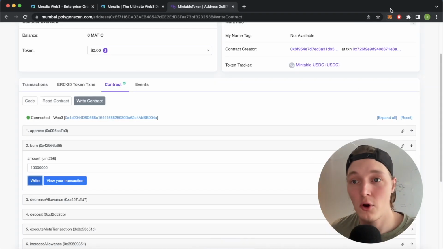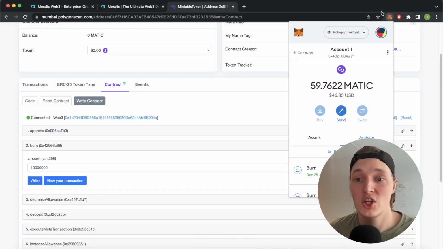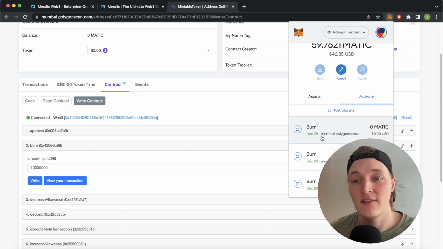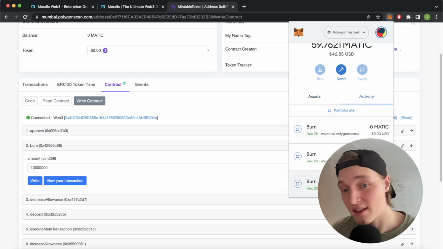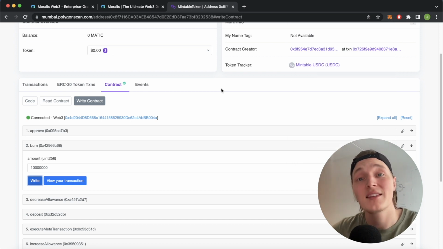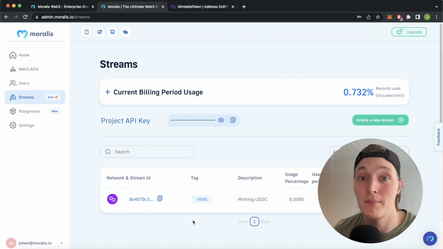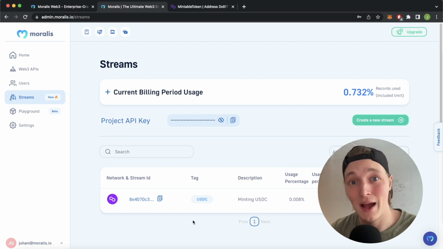If we check out Google Chrome, check out our MetaMask account, we should now only have 30 USDC coins left, and in our activity we just burned. Here you see I've tested this out a couple of other times again. But this is the power of Moralis streams. Our simple stream is constantly looking at live blockchain events, and this way we can listen to any token being burnt. You can flip this around for any tokens being minted, but if you're interested in this, stay stuck in and I'll show you how to build it.